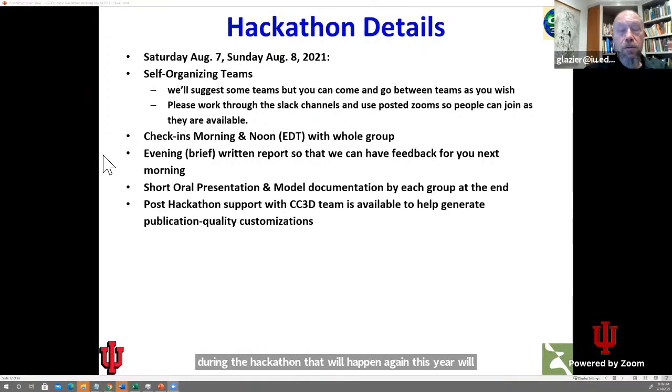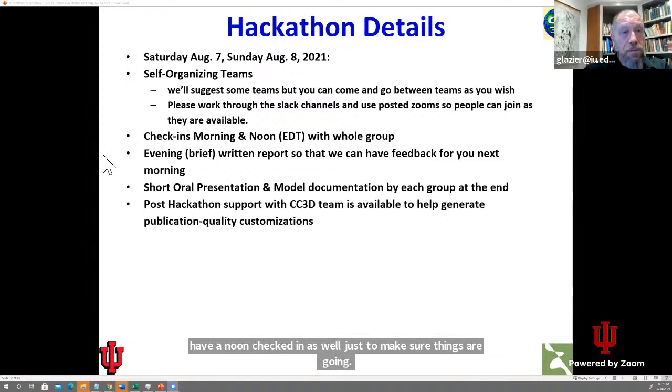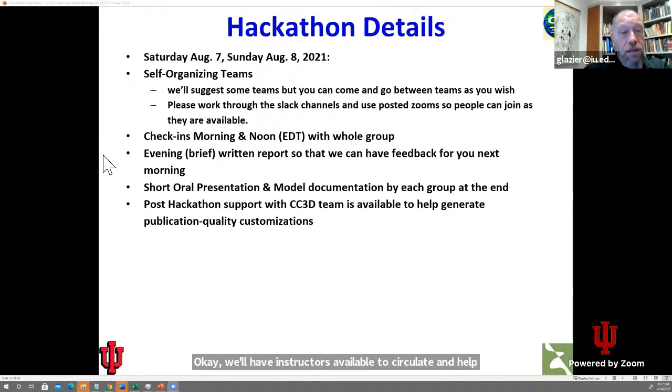We'll begin each day with a brief check-in and have a noon check-in as well, just to make sure things are going okay. We'll have instructors available to circulate and help people out. At the end of the first day, we'll have very brief reports from each team. At the end of the second day, we hope people will have little mini presentations of their results, and that we can then go forward after that and continue to help you develop your ideas into something that you can publish.